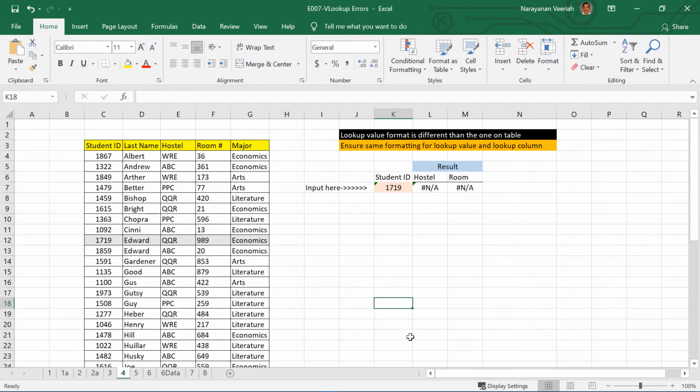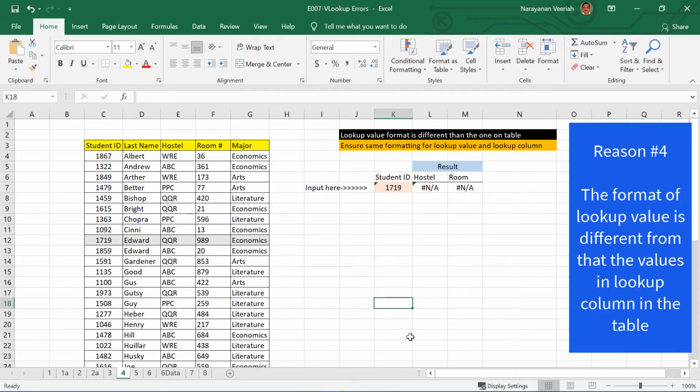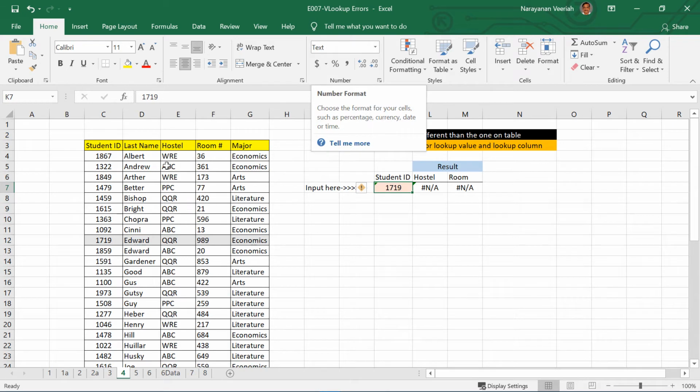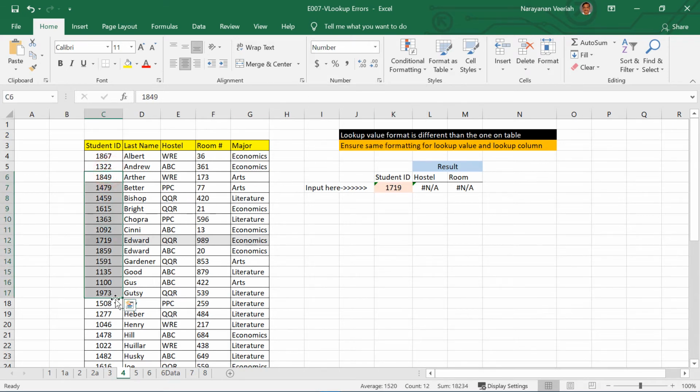The not available error may also be because the format of the lookup value is different from that of the values in the lookup column in the table. If you look closely at the lookup value, this is in text, whereas all the values in column C, which is the lookup column, are in number. If you correct that, then you will not get the error.